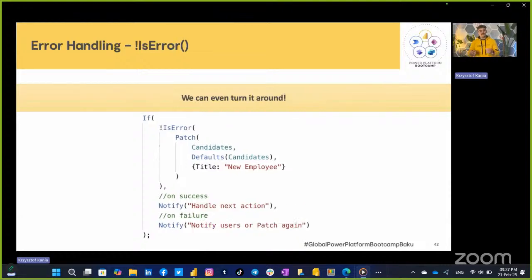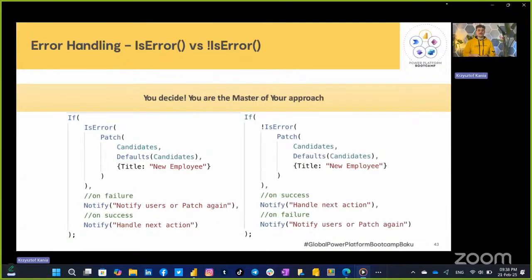And the cool thing is that it can be turned around. So you can add the negation, Not, at the beginning of IsError, and then the logic of the If will switch around. I mostly use it with negation. Here you have the comparison. You can decide what approach you want to use because you are the master of your approach.